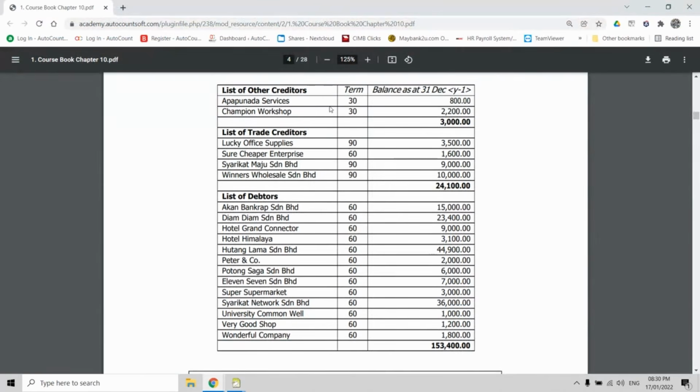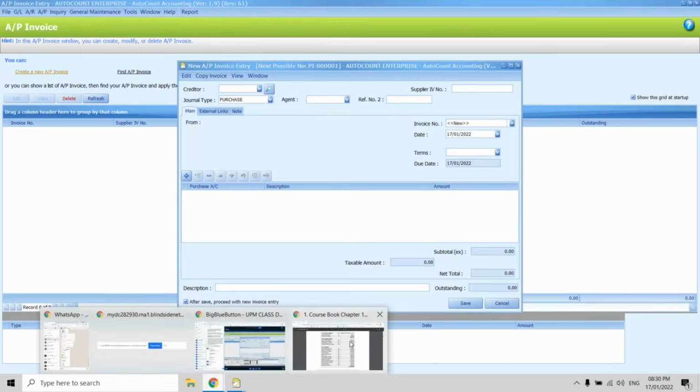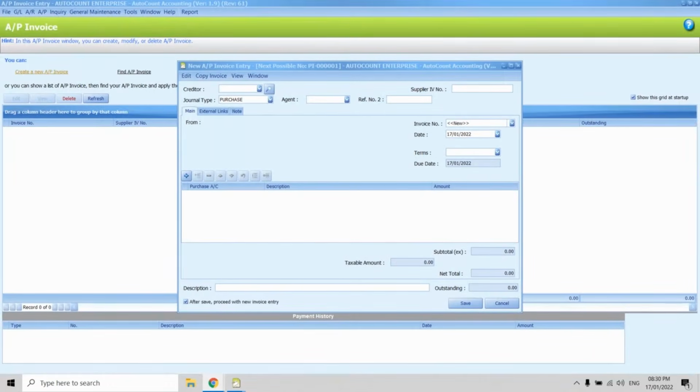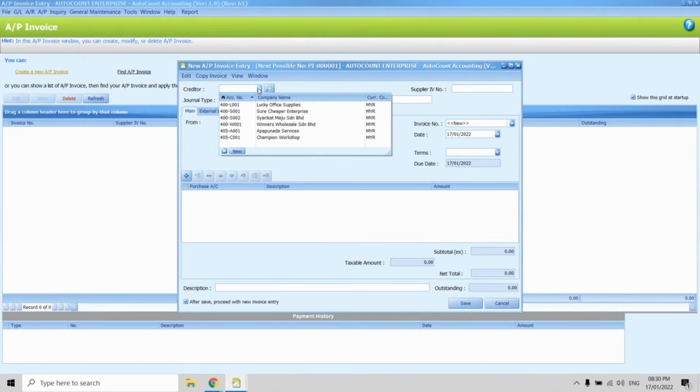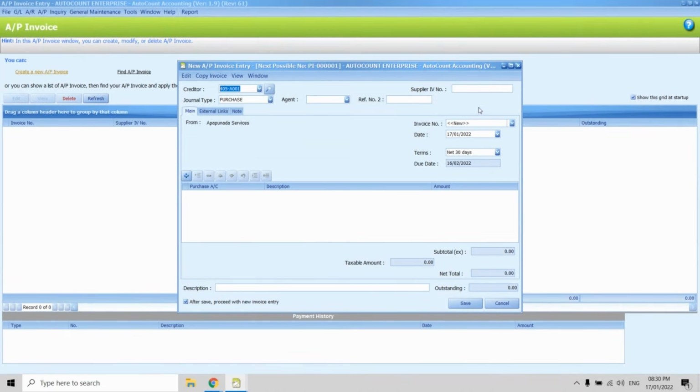Look at the name. Next to a name, there is a number. It's already stated that it is 31st of December. So what you need to do is just create one invoice. It's a company name. Okay, put it aside. Create one invoice. The date must be 31st of December 21. The word past invoice must appear. Then only it will be considered as opening balance.